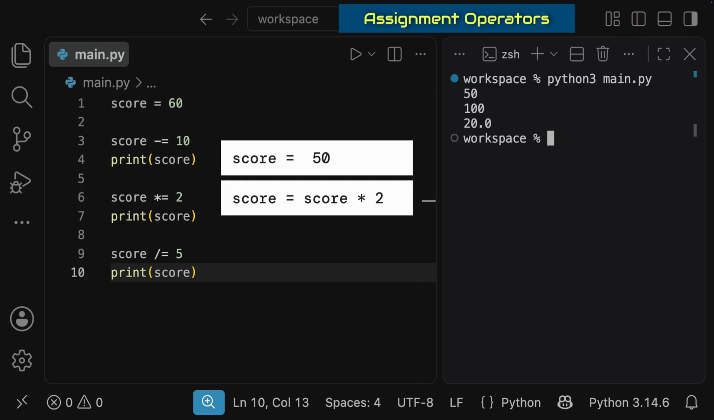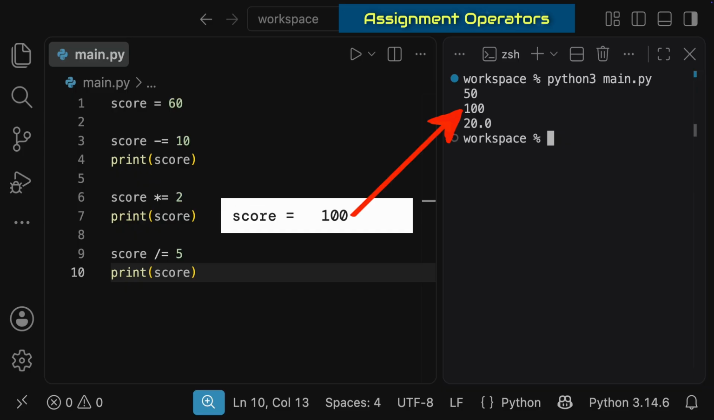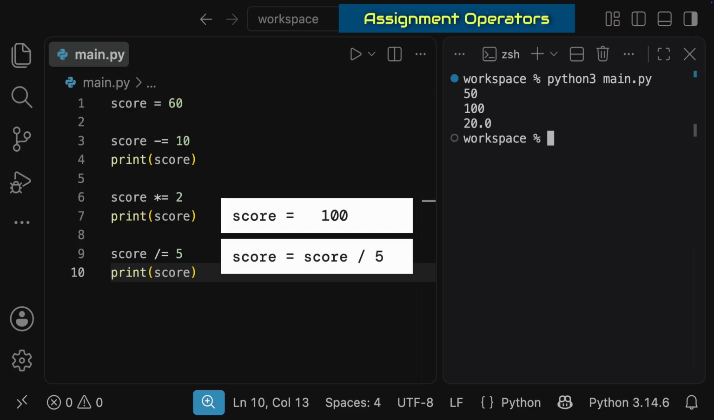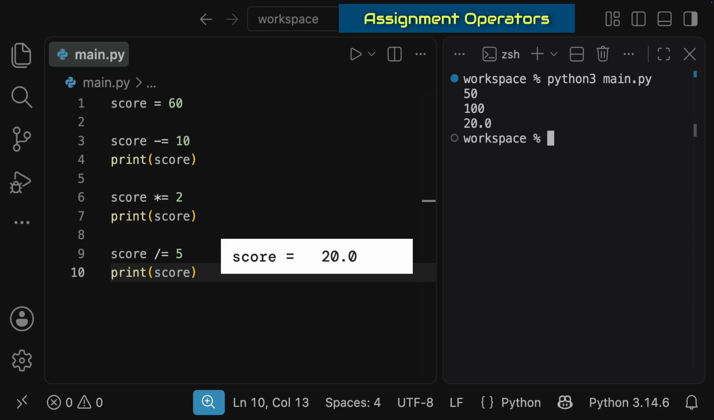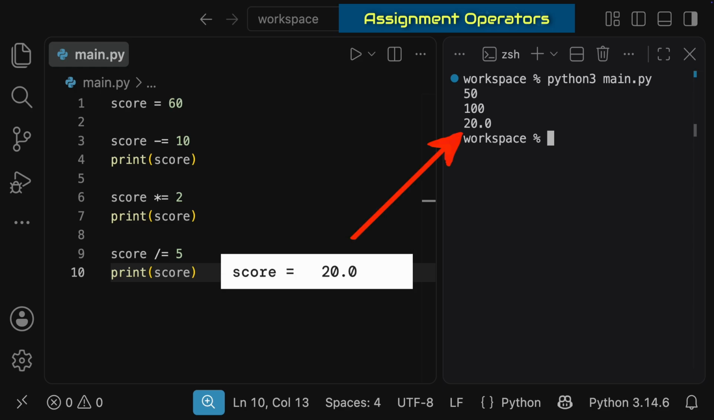Next, score multiplication equals 2 is a shorter way of writing score equals score multiplied by 2. At this point, score contains 50. 50 multiplied by 2 is 100. Therefore, score is updated to 100. Python then prints 100. Finally, score division equals 5 is a shorter way of writing score equals score divided by 5. At this point, score contains 100. 100 divided by 5 is 20.0. Python then prints 20.0.